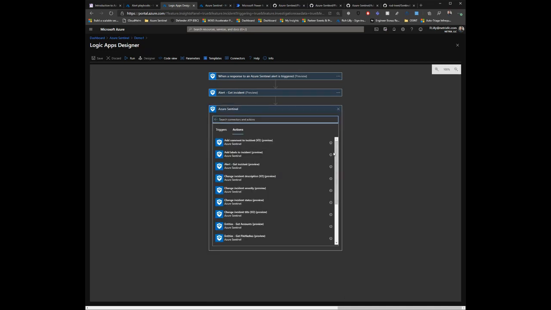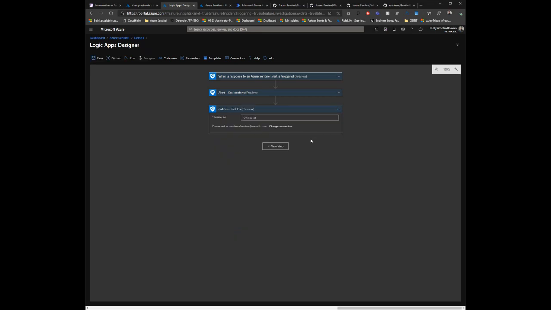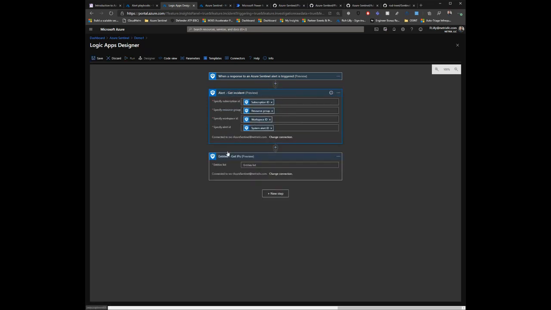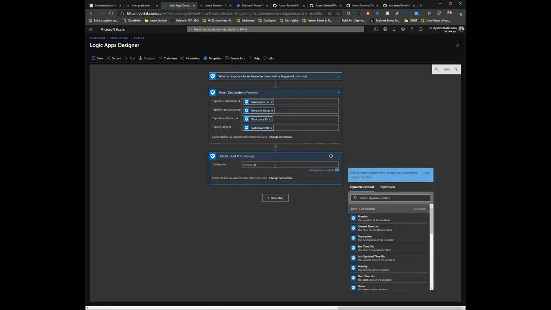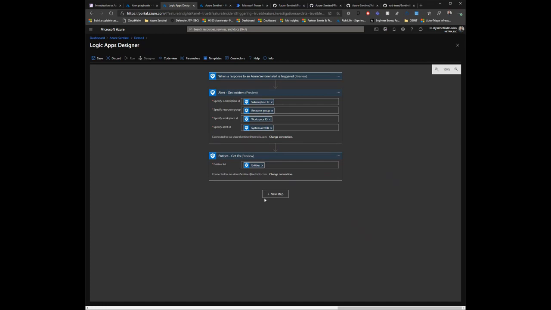And if you remember, there's this really fancy Get IP entities. Now, in this case, I'm in my next step here, and again, I don't want to have to put something statically in. So I'm going to go over here and type in entities, and it's going to pass through the entities in this incident that was already gotten. So again, think of these as a chain of events.